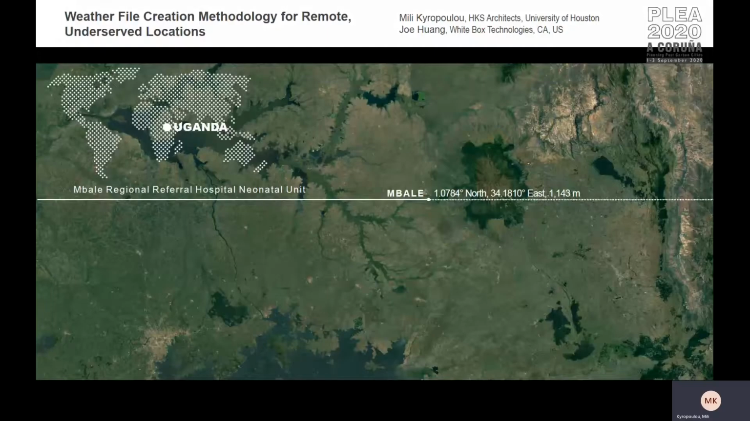I am Kyropoulou with HKS Architects and the University of Houston. The paper titled Weather File Creation for Remote Underserved Locations addresses the unequal distribution of weather data across the world, starting with the challenges related to climate analysis and building performance for a new neonatal unit design in Mbale, a remote small town in Uganda in Eastern Africa.